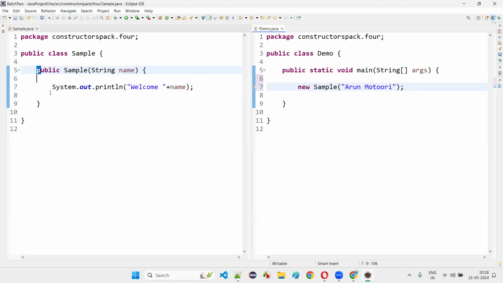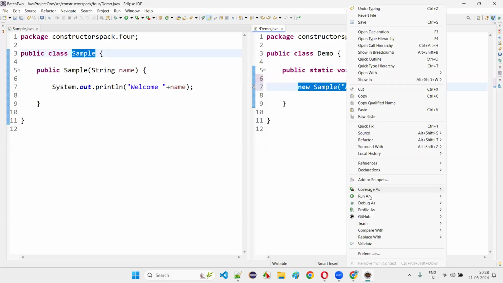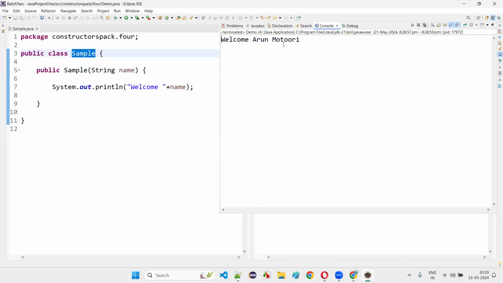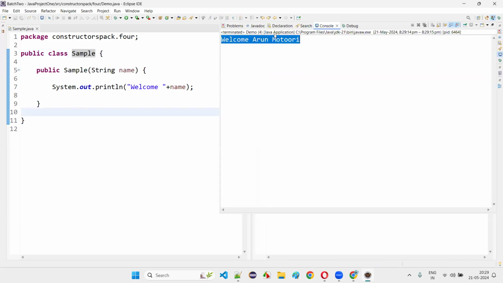To call this particular constructor of the sample class, do I need any object reference? Sonali, what do you say? No, that's not required. But if this class has a method and you want to call it, then it is required. For calling the constructor, an object reference is not required. When you create an object, the constructor is automatically called as part of the object creation statement. If I run this code, the execution will start from the main method. You see the welcome argument record printed. Clear, everyone? Clear, Sonali, now?